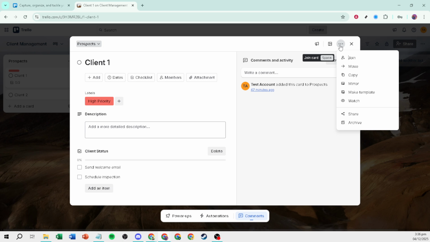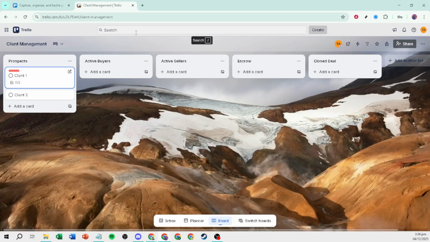That's your Trello CRM. Simple, visual, and effective. Customize the names to match your business, review due dates regularly, and keep your pipeline moving.